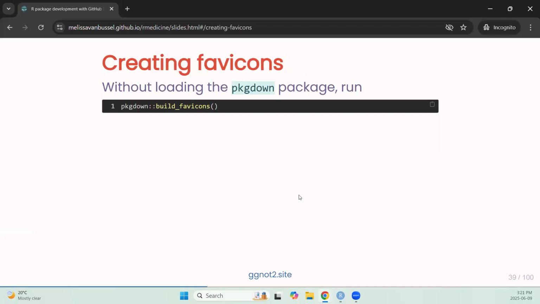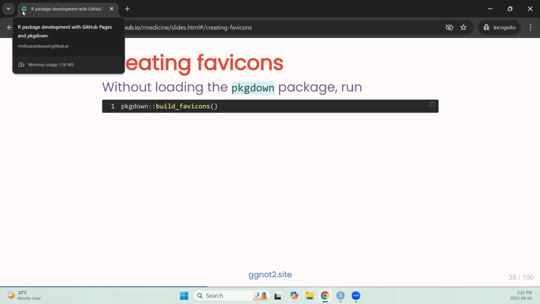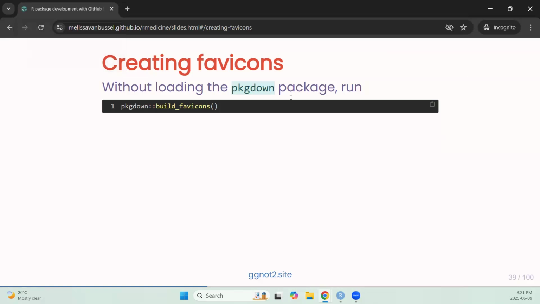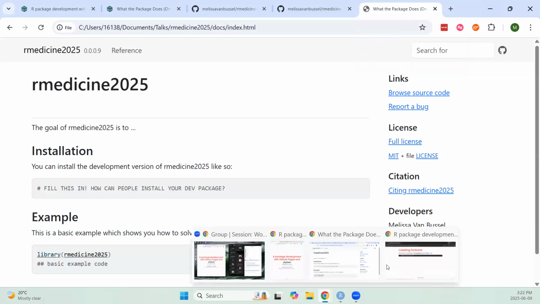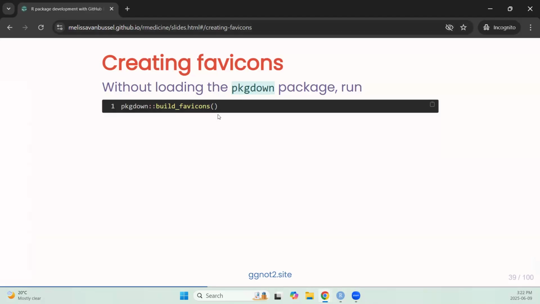We can also create, and I'm not actually sure how to pronounce this word properly, favicons. That's the little image that you see in your browser window when there's a little picture beside the browser tab. Right now it just has this blank globe icon. If I want it to instead have my package logo, I can run the build_favicons function, which is from the pkgdown package.